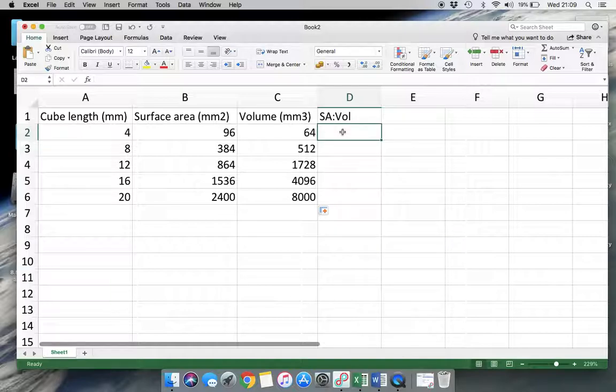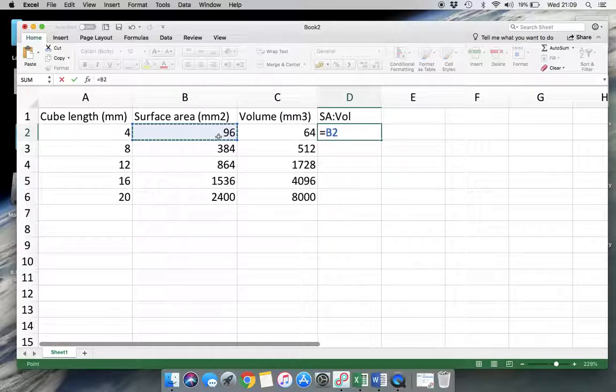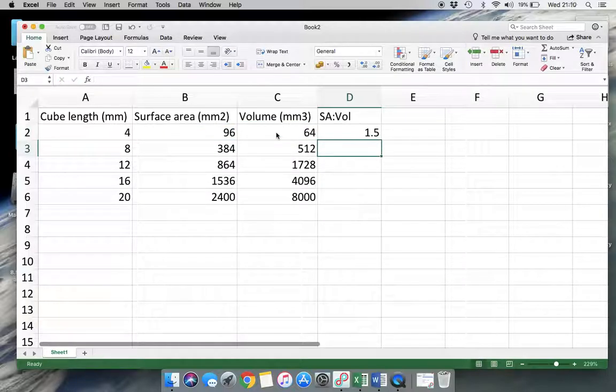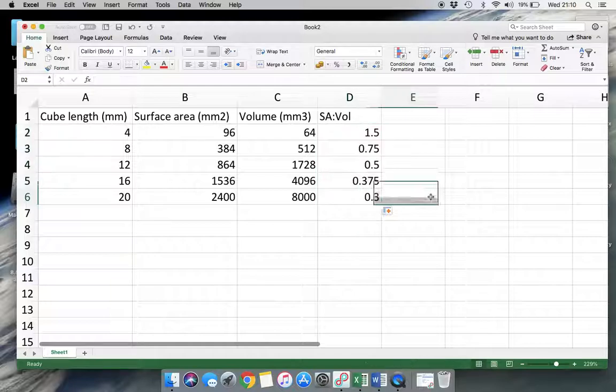Now, for the surface area to volume ratio, it's a ratio, so it's the surface area divided by the volume. Okay, again, we start off with equals, then we click on the surface area, then we put a little divides symbol, then we click on the volume, and then we press enter. 1.5. So 96 divided by 64 is 1.5, and we copy and paste that all the way down. So very quick, rather than just doing it all by hand and with a calculator on paper. So this is much quicker.